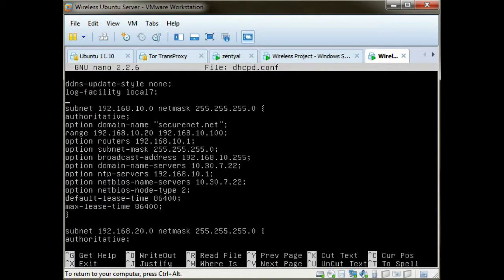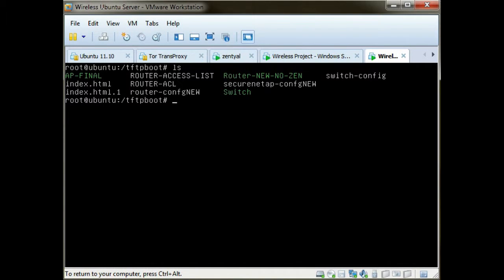We have 192.168.10.0 for wired traffic and 192.168.20 for wireless traffic. We also configured a TFTP server on here. This is to allow for upload and download of configuration files from the Cisco devices.